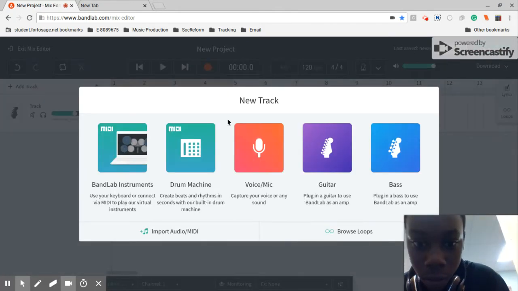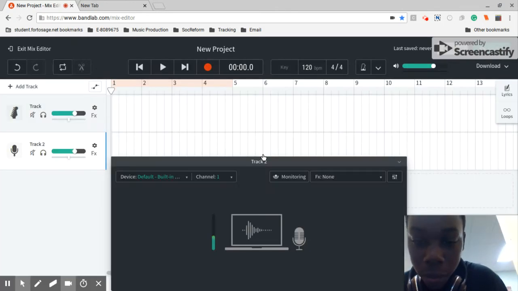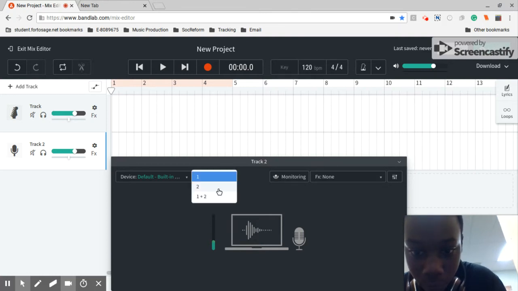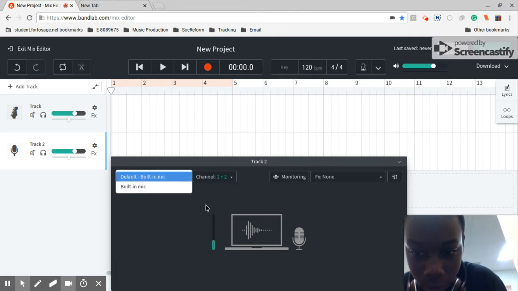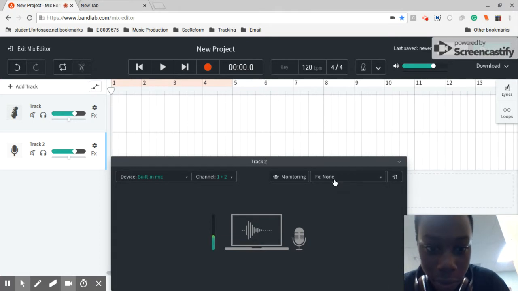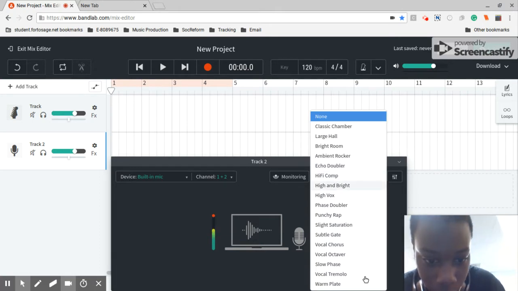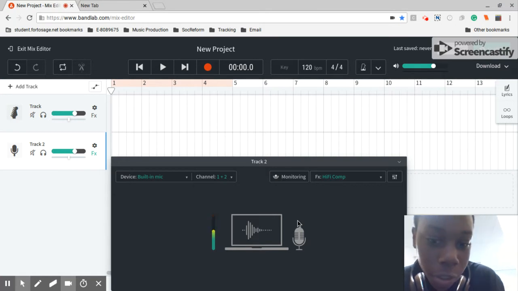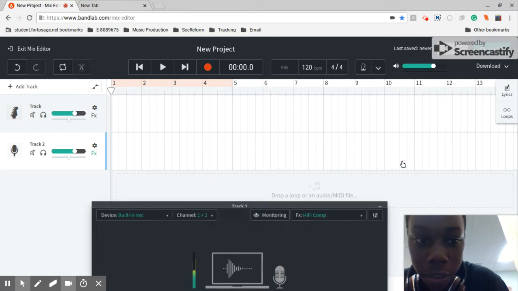Next up, we have voice and mic, and what we can do with this is I prefer two channels, voice and mic. And there are lots of different effects you can add. Preferably, I like hi-fi, because hi-fi is compression, high quality audio. That's that.